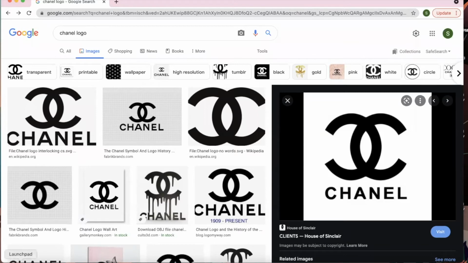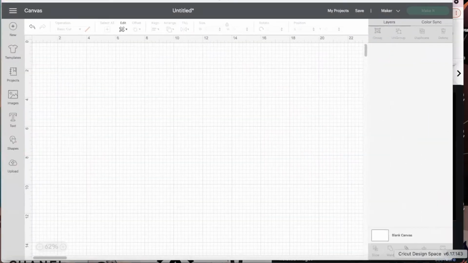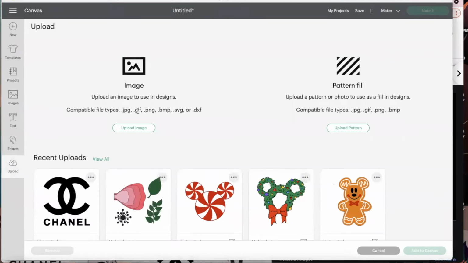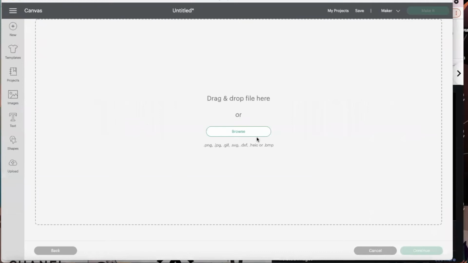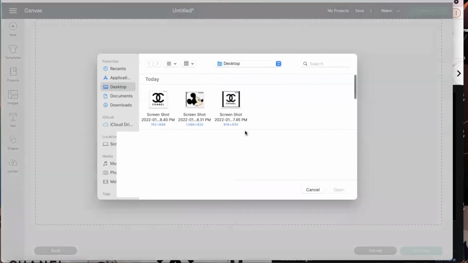So now we can open up Cricut Design Space. Then click on Upload, which is right here. And then click on Upload Image. Then select Browse and find your image. Select it and click Open.